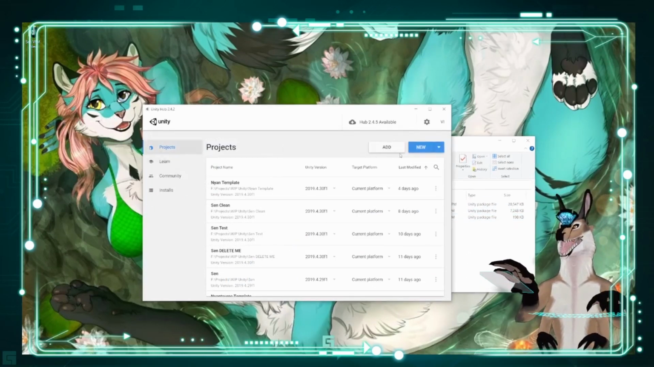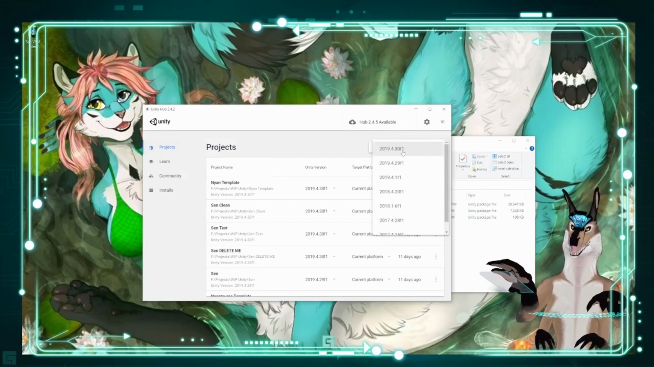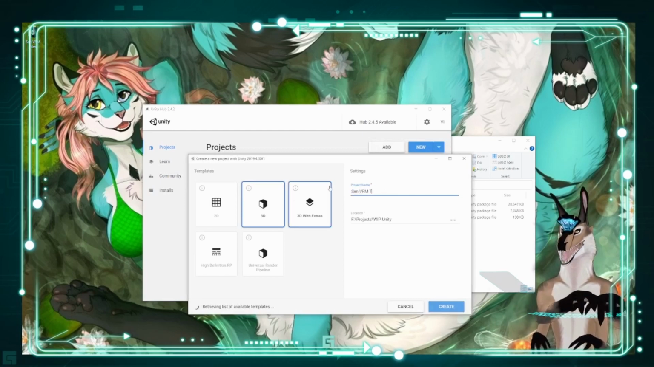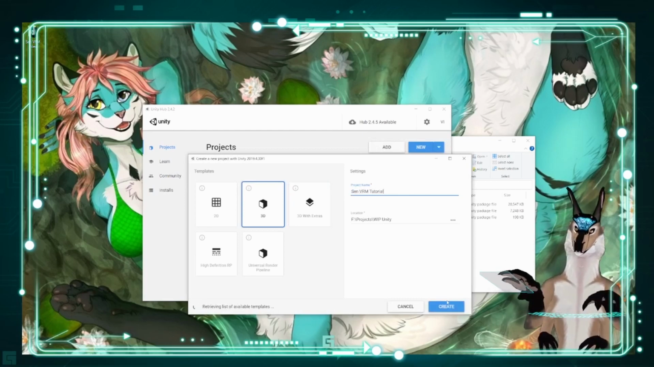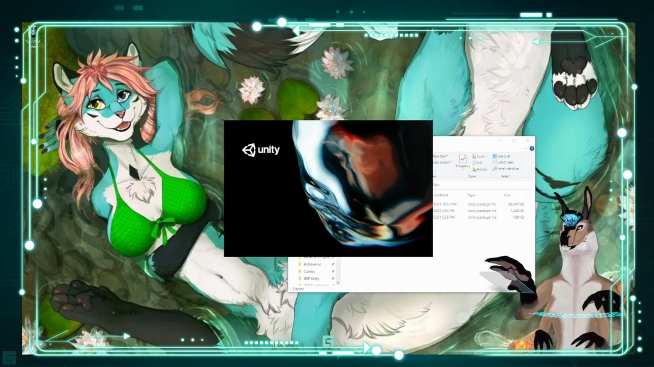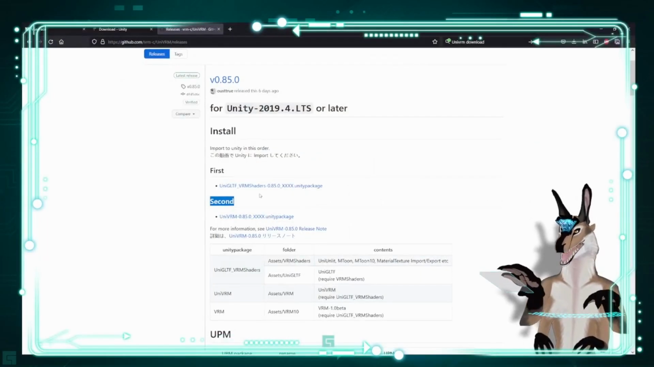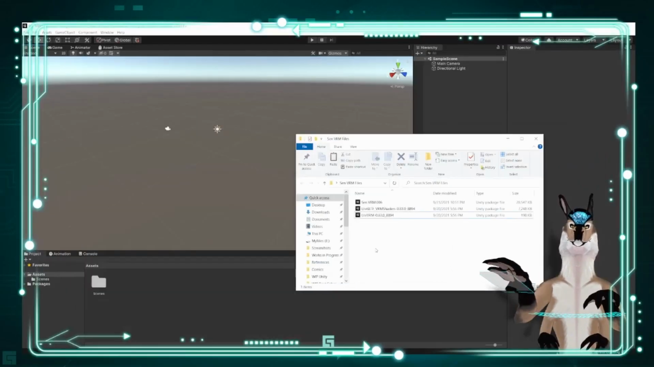So next thing you want to do is create a new project. So we're going to create a new project with 2019.4.30f1. Call this Sen VRM tutorial. Okay, when it's loaded up, the first thing you want to install, according to their page, is the shaders.